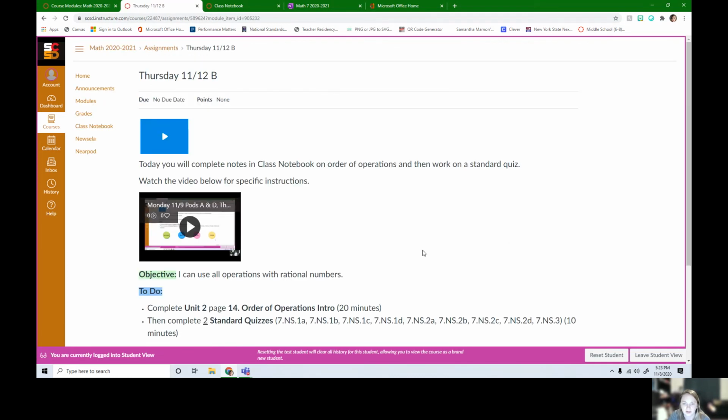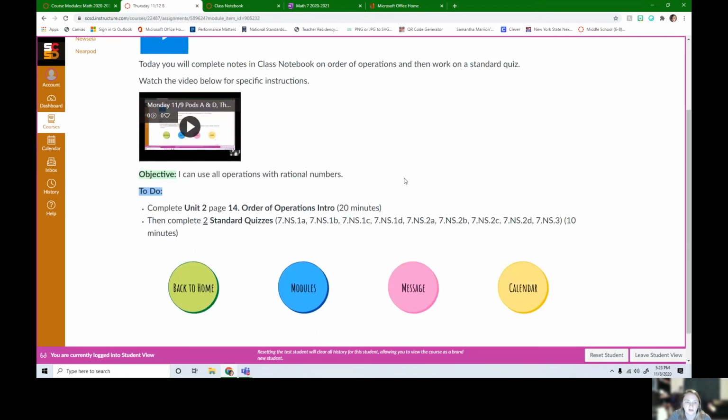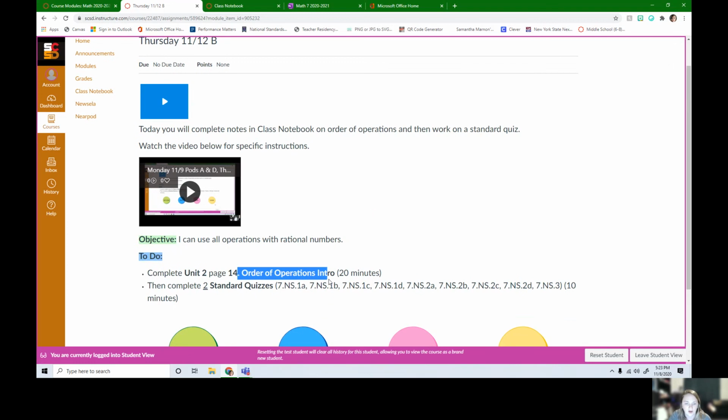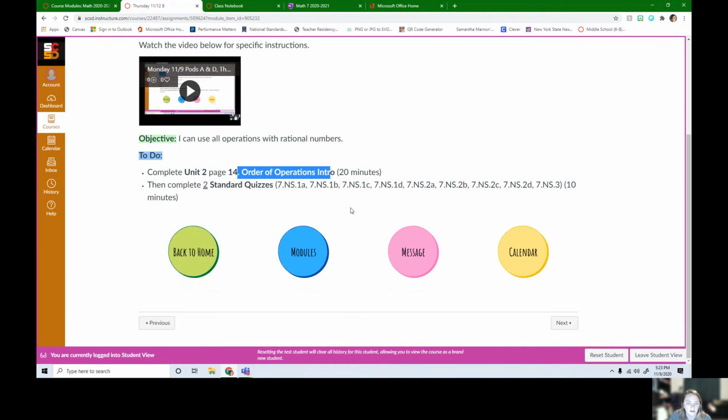Thursday, we're going to start combining what we've learned with all the different operations. So we're going to do an order of operations introduction lesson. So that's like PEMDAS that you guys have done. If you see any of those posts on Facebook where people argue if the answer is 1 or 16, that's kind of what we're talking about, is the order of operations that they should be doing.